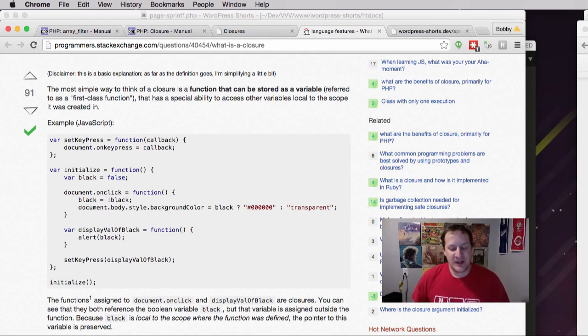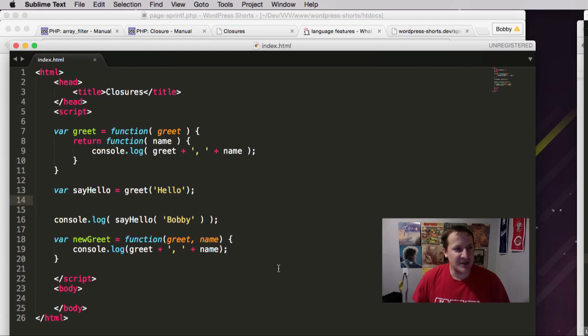All right, so let's look at the code. Right here you'll see I have a JavaScript function called greet. This greet function takes one parameter, in this case a string for a type of greeting, and it's going to return another function which takes another string, which will be the name of the person you're greeting. And then in the end, it will console log out that greeting that the first function got, concatenated with a comma and a space, and then the name. All right, and so this is kind of what a closure is.